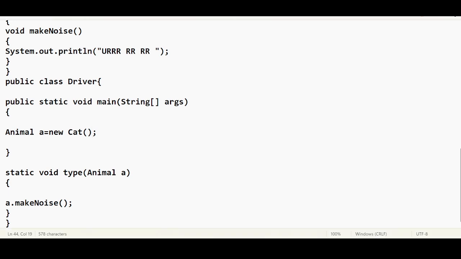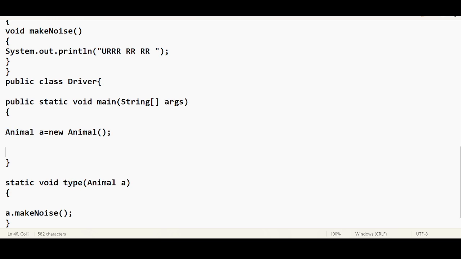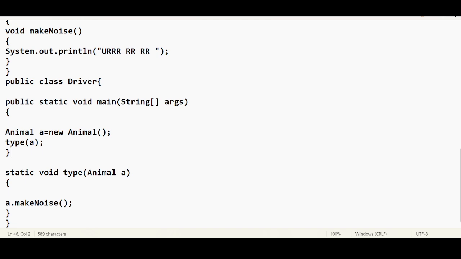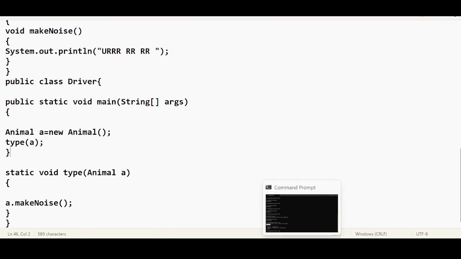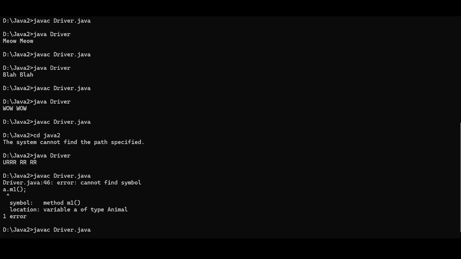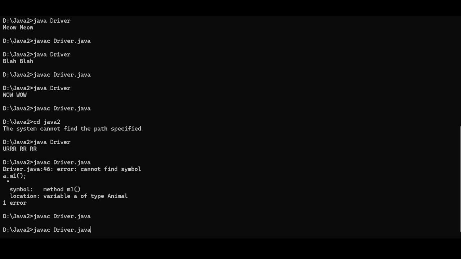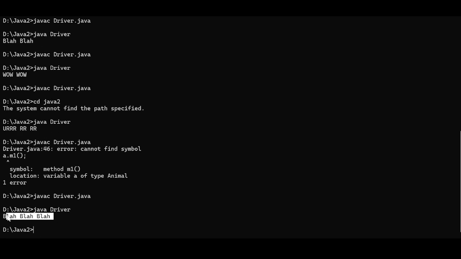Now you see, if I say Animal a equal to new Animal and call this type method, I pass a. This is a static method, so I do not want to create an object. I just call the type method and pass this reference variable a. The object is created for new Animal. Now, which make noise method will be called? The Animal make noise method is getting called.